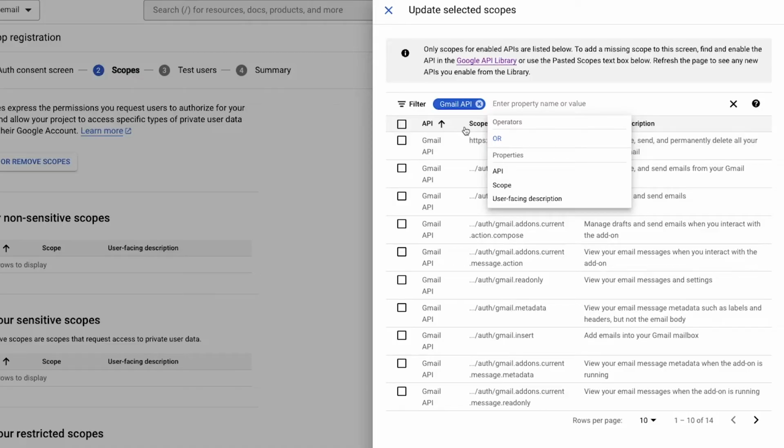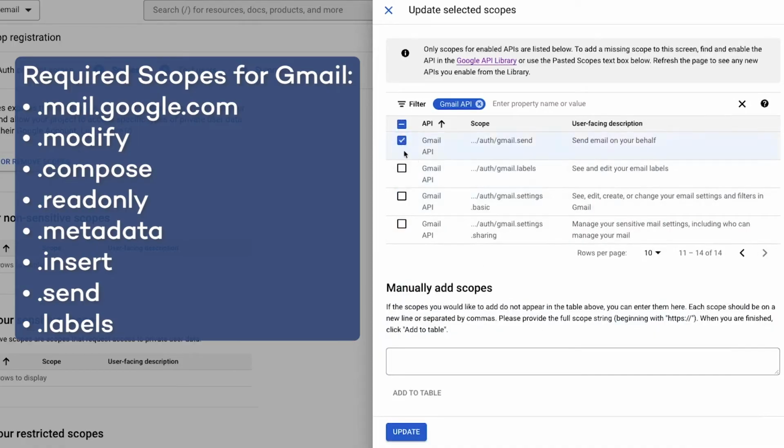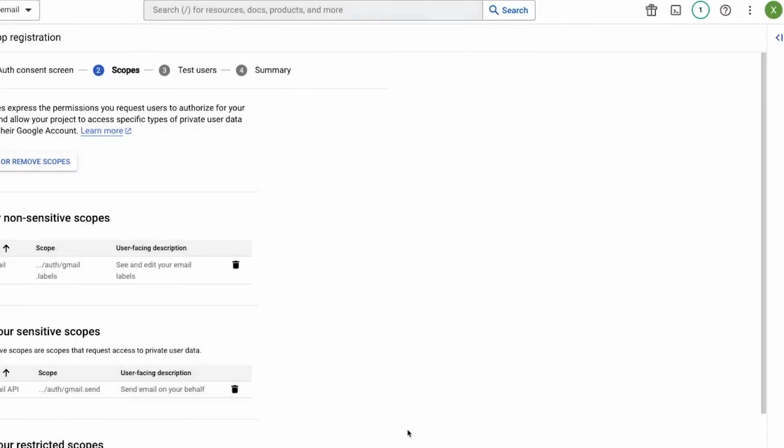According to Make, you'll need to allow the following scopes: mail.google.com, modify, compose, read-only, metadata, insert, send, labels. These are the minimum requirements for integrating your personal Gmail account with Make. Some specific actions may require additional scopes. Select each of the required scopes, then click Update to save your selection.